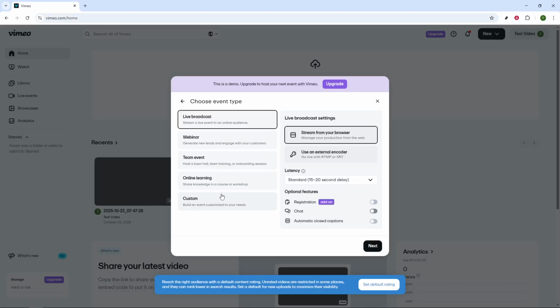Within this same window, you'll have the opportunity to configure additional settings for your live broadcast. Decide whether you'd like to stream directly from your web browser, which is generally more straightforward, or opt for using an external encoder if you're seeking more advanced broadcasting capabilities. You can also set your desired latency, which affects the delay between your live event and what viewers see. Additionally, explore other features. You can enable chat for audience interaction, automatic closed captions for accessibility, and, if you're a premium user, even event registration to capture your audience's details.